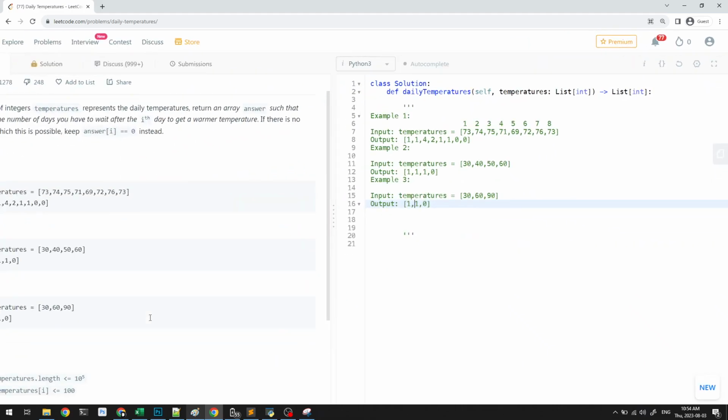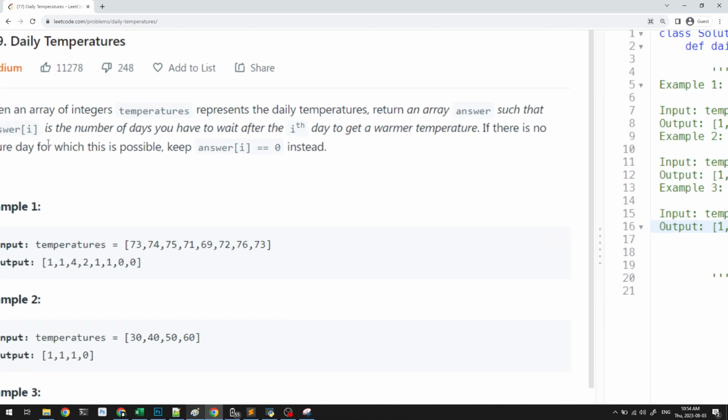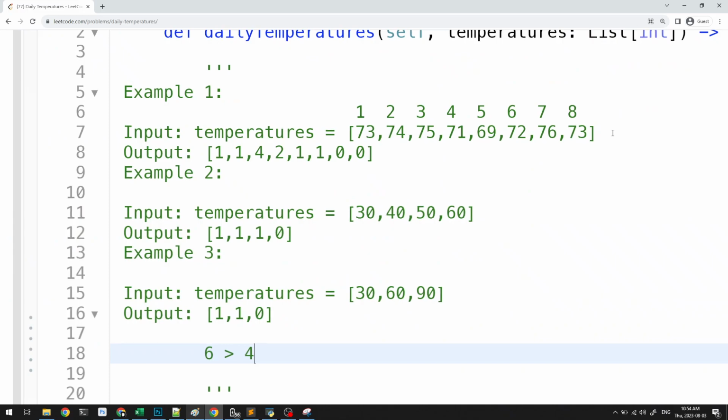Okay, so what does this question remind me of? If you think about what this question is saying, we want to find the next warmer temperature. In a more generic problem, for a temperature to be warmer, it has to be greater, right? We can say that temperature 6 is greater than 4, for example. So essentially what I'm being asked to do here is find the next greater element. That's all this question is.